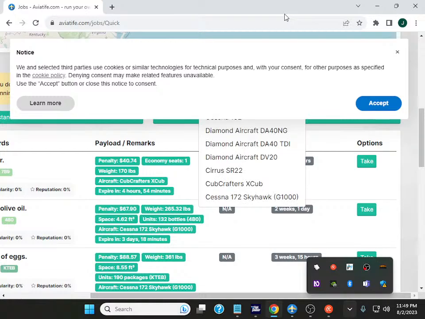Aircraft list: Diamond Aircraft DA40NG, DA40 TDI, DB20, Cirrus SR20, SR22, Cub Crafters X Cub, 172 Skyhawk G1000. See, I don't know if the other Diamond aircraft are bigger than this. We're going to go with the one that I'm flying now, though, the DA40NG.